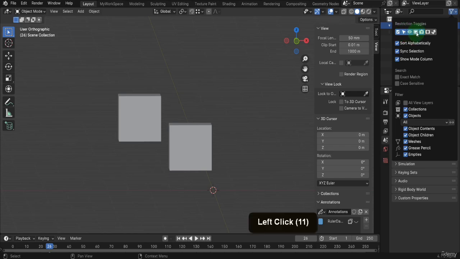The next option is Disable in Viewport, which turns off or disables the visibility of objects and collections in the viewport. The final two options can be ignored. The first is used for masking objects during render, and the second, Indirect Only, sets collections to contribute solely to indirect light.